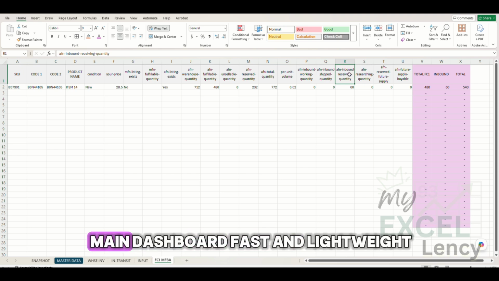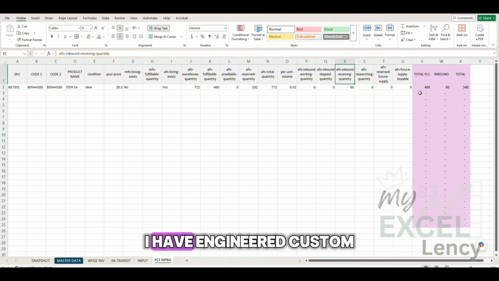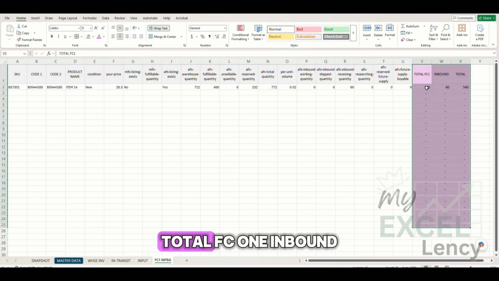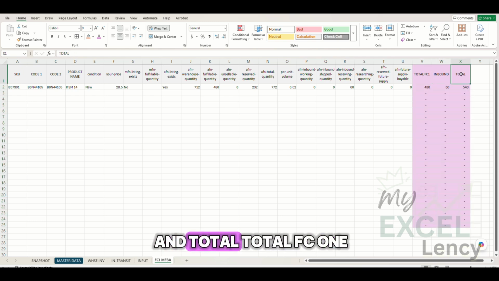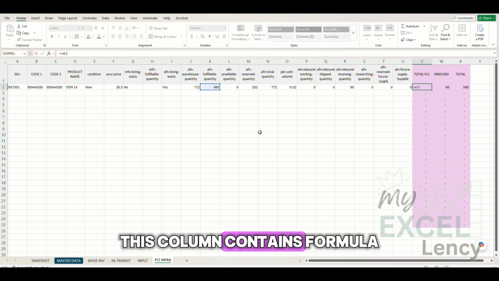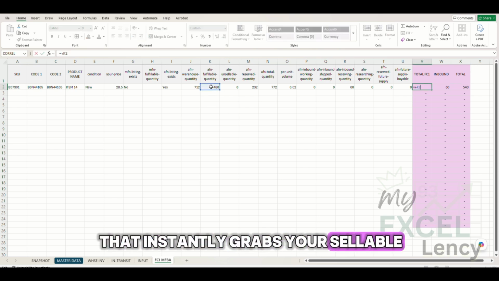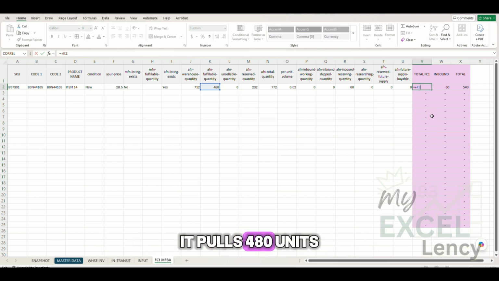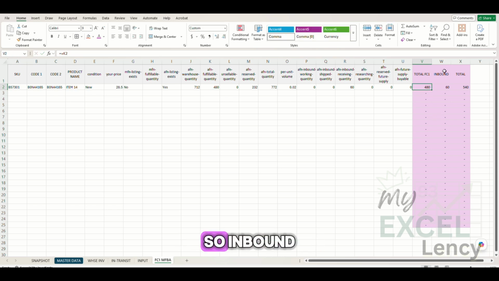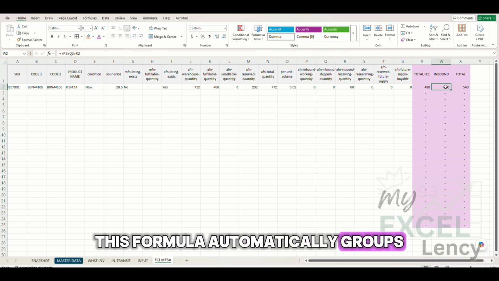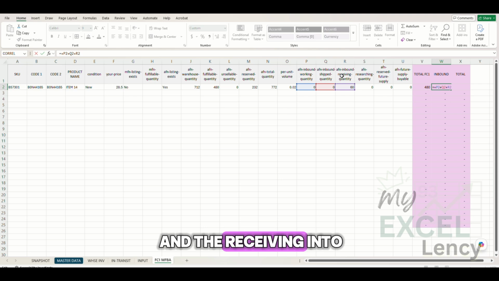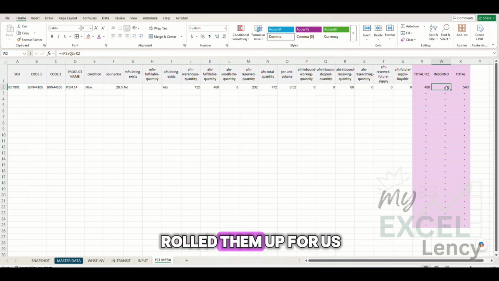So, to keep our main dashboard fast and lightweight, I have engineered custom helper columns. Notice the highlighted columns, Total FC1 Inbound and Total FC1. This column contains a formula that instantly grabs your sellable AFN fulfillable quantity. In this example, it pulls 480 units directly over. For inbound, this formula automatically groups all 3 Amazon inbound metrics, the working, the shipped, and the receiving, into one key number. Here it found 60 units in receiving and rolled them up for us.